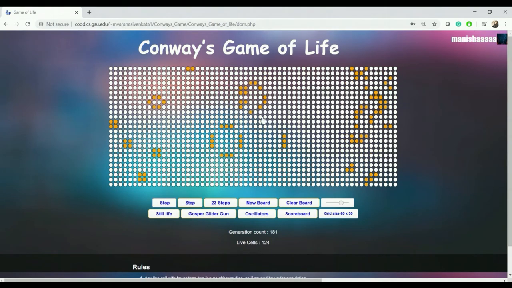So here we can see some patterns already being generated. When I stop it, it becomes very static. So I can clear the board and try it with a new board. And the grid size that we have mentioned here is 60 by 30. So when I click on step, it increments by one step. And 23 steps is basically for incrementing it 23 steps.